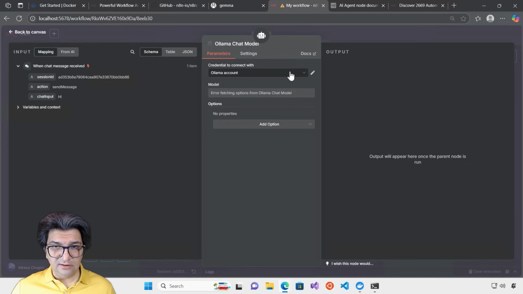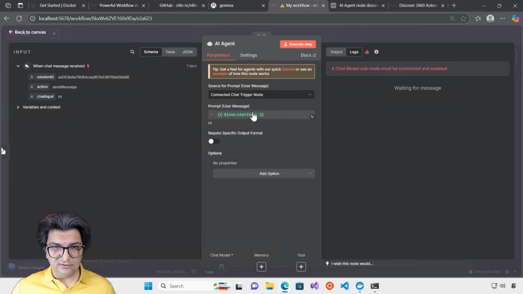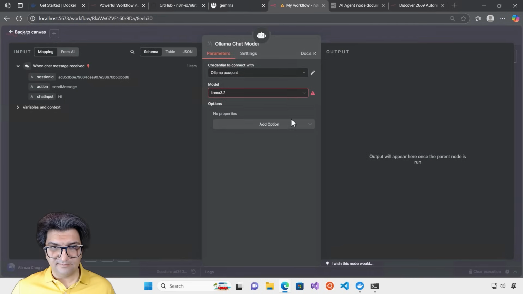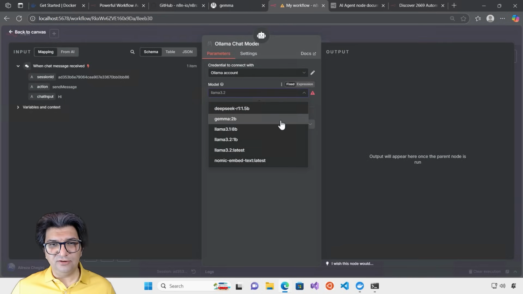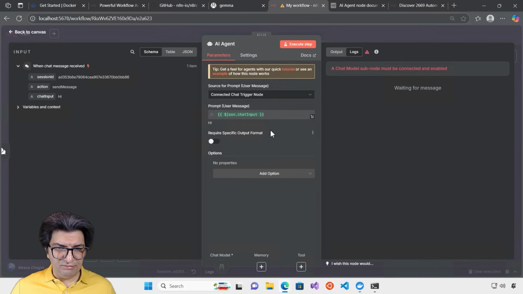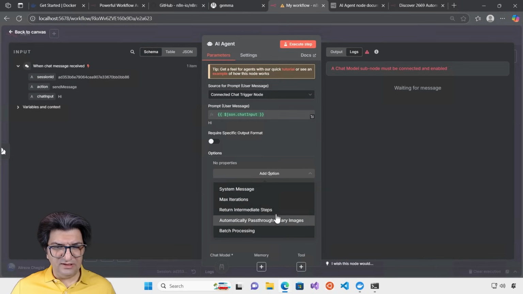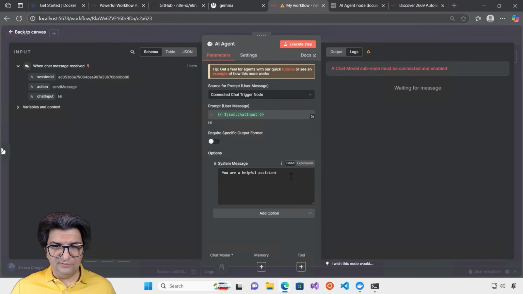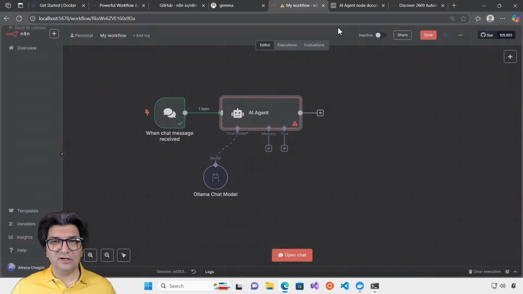Once that's done, I think I should be able to see the models here. Let me see. Yes, now I can see the models here. This is the same as you saw earlier in the terminal window. So I can choose, for example, Llama 3.2 and close the window. I think now my AI agent is properly configured. The system message is already 'You're a helpful assistant', and I think that is fine for now. We're going to change it later.